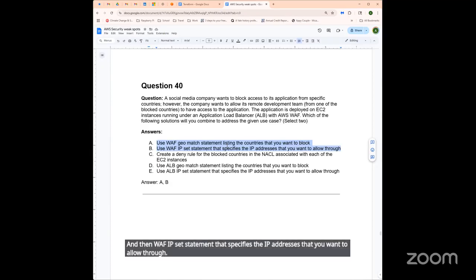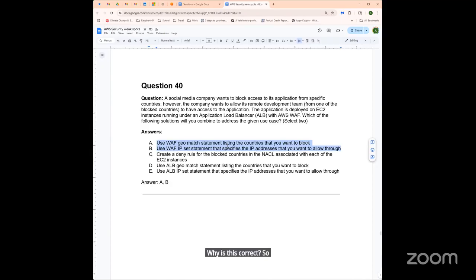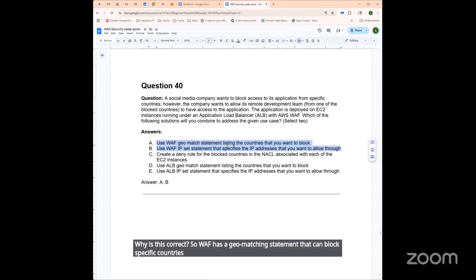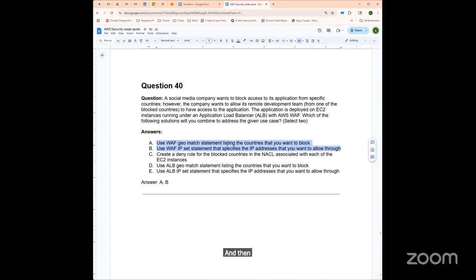Why is this correct? So WAF has geo matching statements that can block specific countries. You can also allow them. And then the IP set statements can whitelist specific IP addresses for the development team. So these can be combined in WAF rules to achieve the required access control.